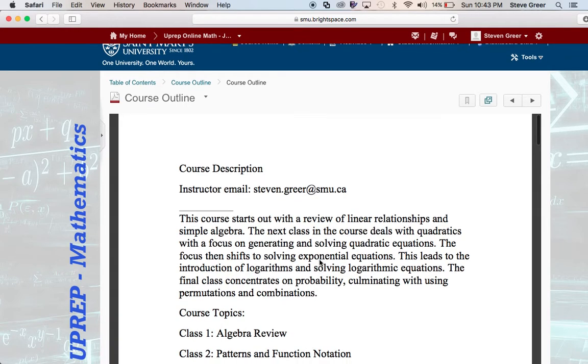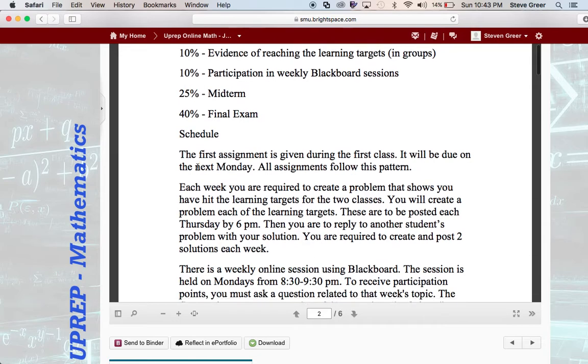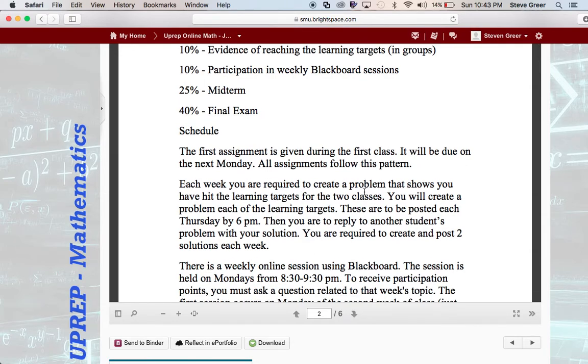The other thing that I want to highlight here is that your learning targets are worth 10%. So again, that's basically 1 point. I think that's a really easy point to get. As it says right here, you're going to create a problem that shows you've hit these learning targets for the class. I'll change that. You'll create a problem for each of the learning targets.